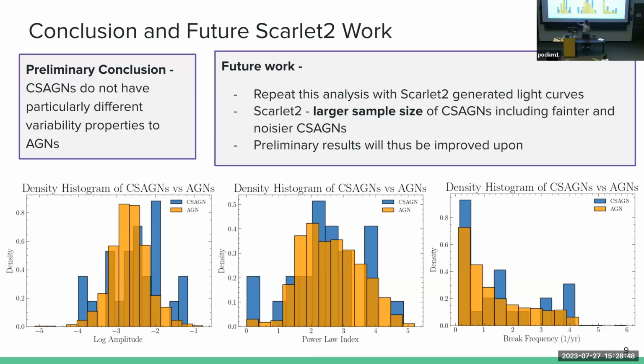And this is an interesting result, and we can see in the three histograms below, which we plotted those three parameters, the test sample of CS AGNs in blue versus the control sample of AGNs in yellow. These distributions do not vastly differ. Their peaks are roughly the same, their shapes are roughly the same. So that was our preliminary conclusion.